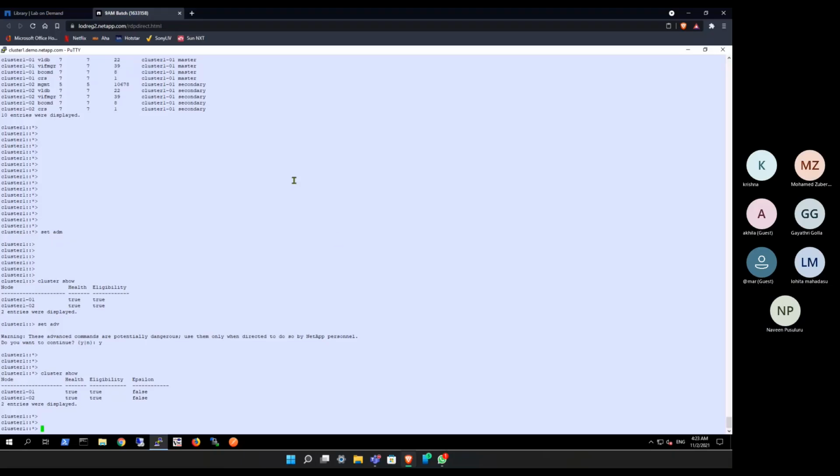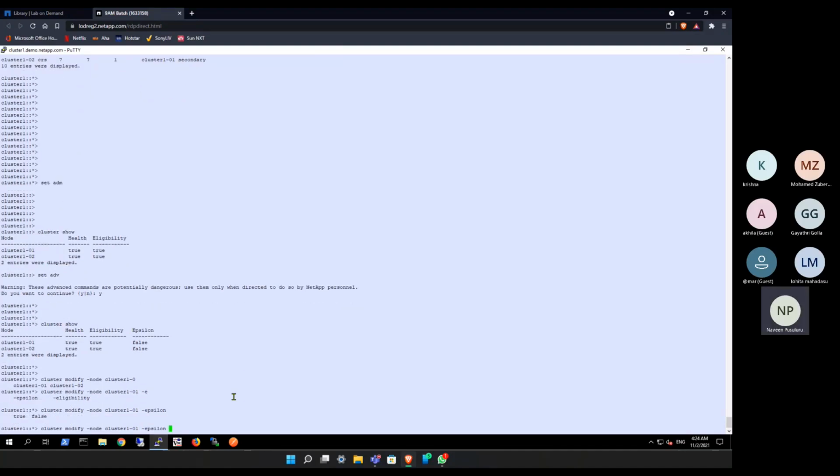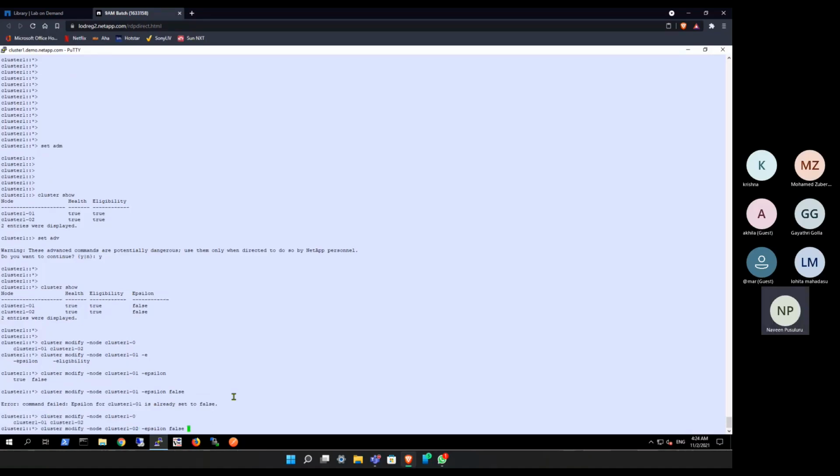So let's assume that now my epsilon is on node 1. So how to move the epsilon from node 1 to node 2? Cluster modify. I want to move from node 1, right? So node 1 and here epsilon. Epsilon, you need to set it to false on node 1. After that, cluster modify node 2 epsilon, you need to set it to true. I mean on node 2.